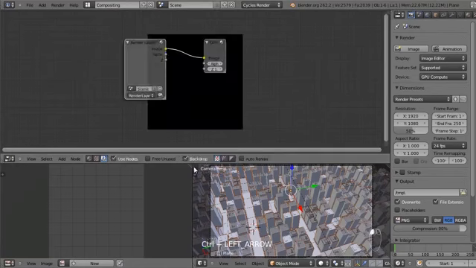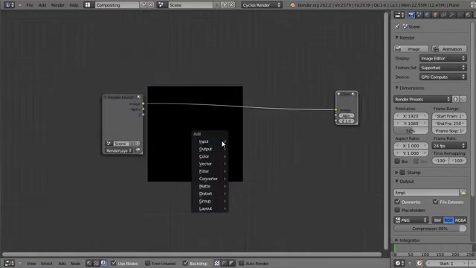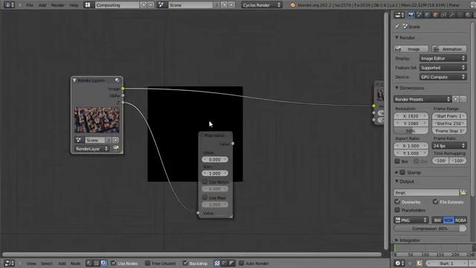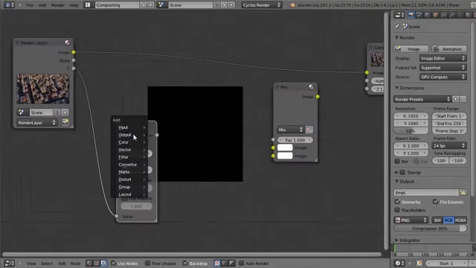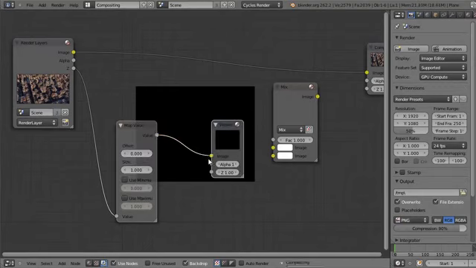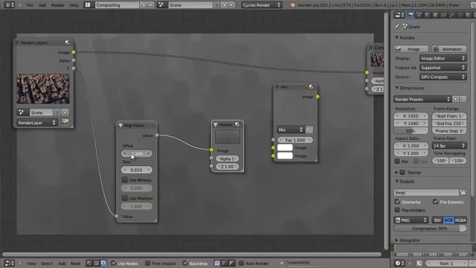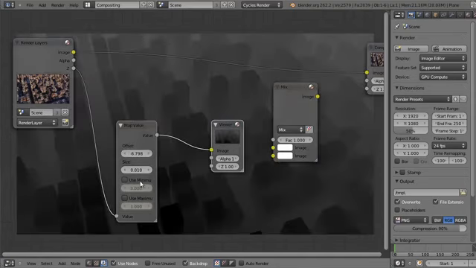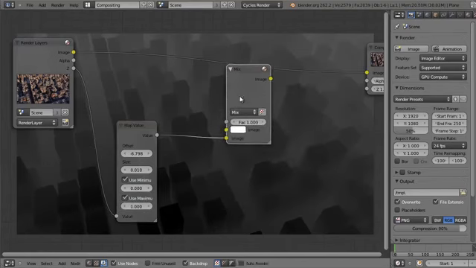So jumping over to the compositor here, what I'm going to do is add in a map value node, like so. Take the output of the Z output like that. Add in a mix node. Actually, first of all, let's add in a viewer node like this, and we're going to make the size of that 0.01. Turn the offset down as well. Okay, just like that. Check use minimum and use maximum always, otherwise it kind of turns out funny.